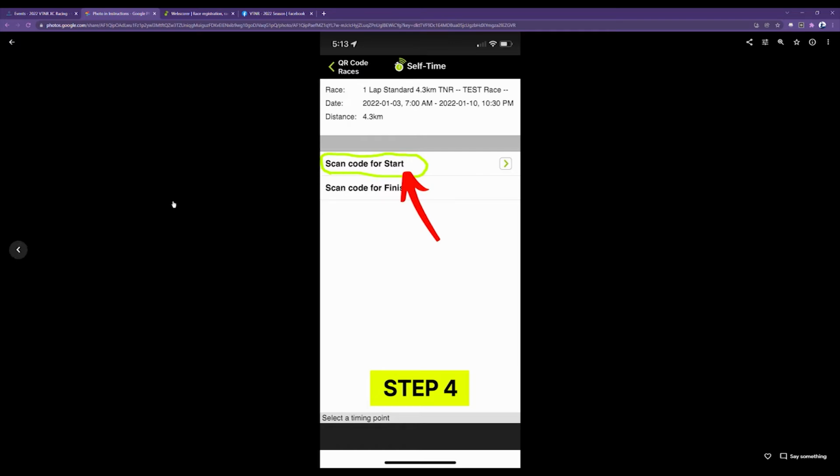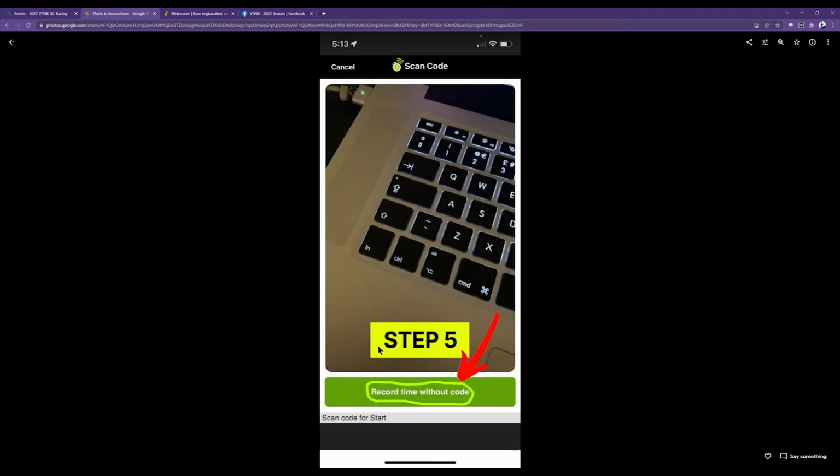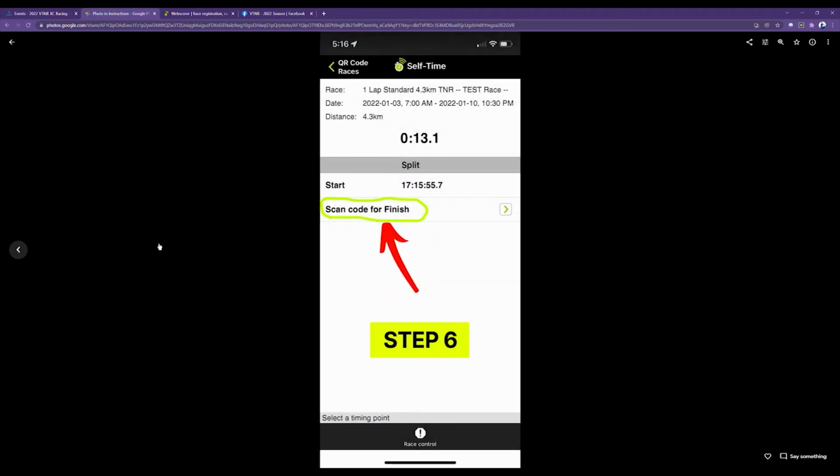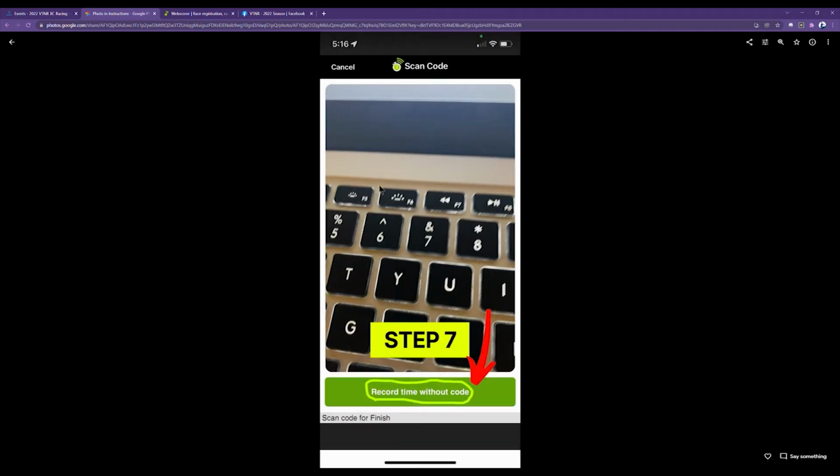So just click that top button there, scan code for start. And you'll get an option to either scan a QR code, that's what this image thing is here, but the easiest way to do it is just to click this green button on the bottom. That will start the timer going, and then click this second one here, scan code for finish, and you'll either have the option to scan a QR code, or the easier option would be to click this green button on the bottom to stop the timer going.